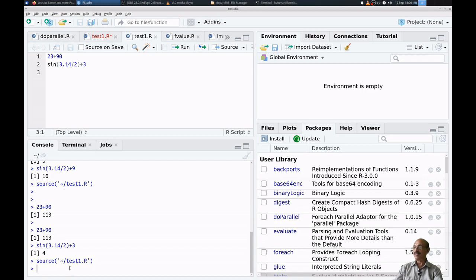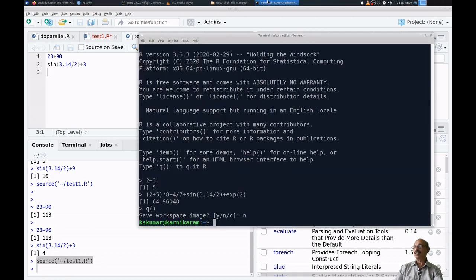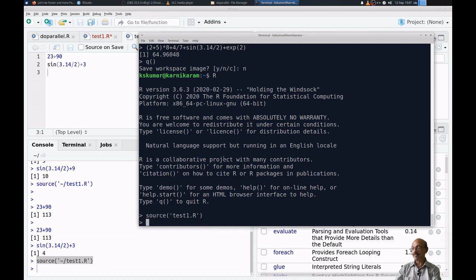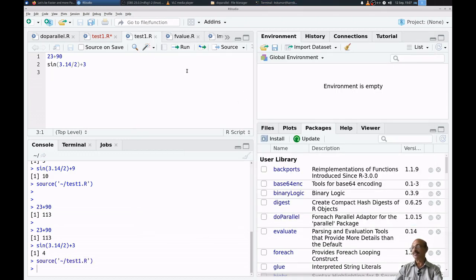So you can save it and then you can run. Otherwise, you need to know this command in R. If you want to do the same thing, you have to use source, then quote test1.r. You have to do it like this: source, and the program you have written. It has a lot of advantages, even for installing packages and other things.